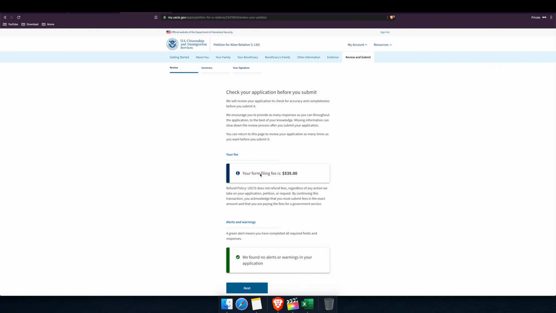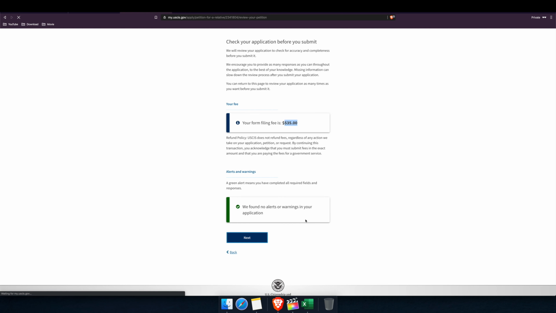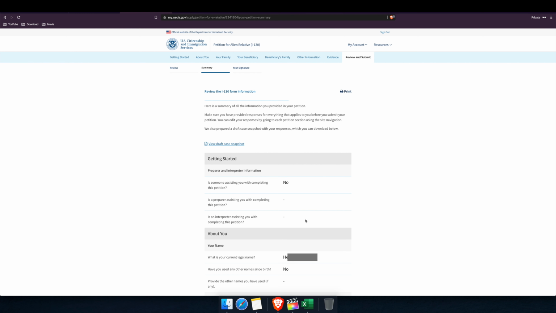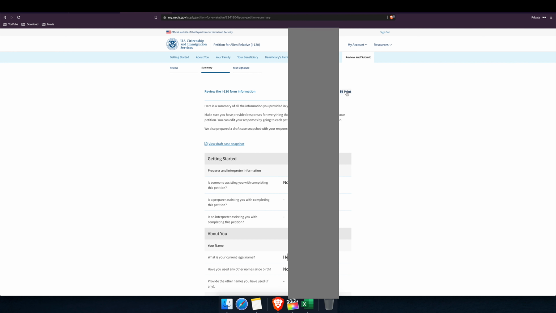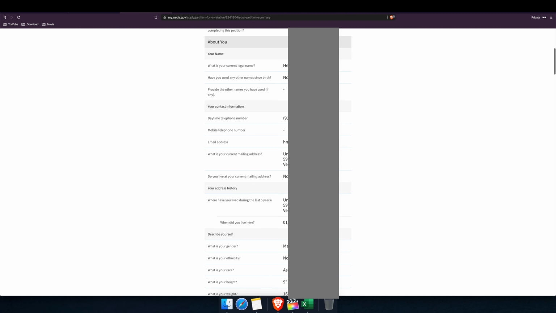Now we are at the last section of our application. This is called the review and submit section, and it has three parts: review, summary, and signature. It is showing me on the review tab that we have to pay this much fee, and then we click next, and it will show us the summary of the form we completed. If we scroll through, we'll see all the information here, and if you need to edit any information, you can. There is also a print option to print this document, and you can save this document if you need.